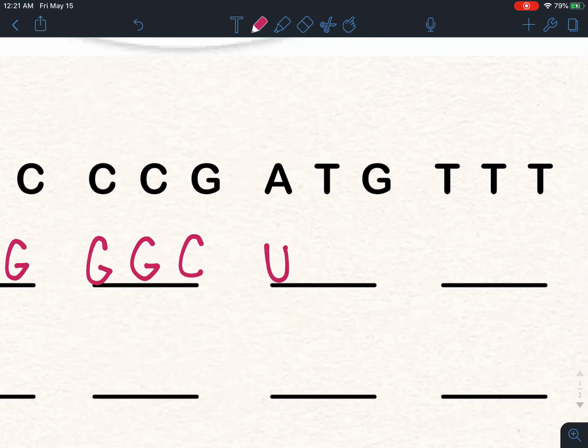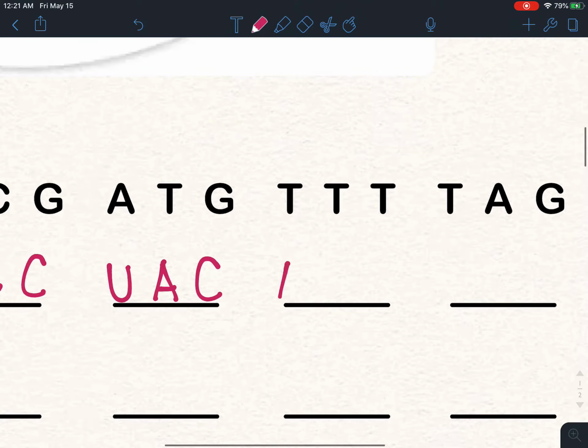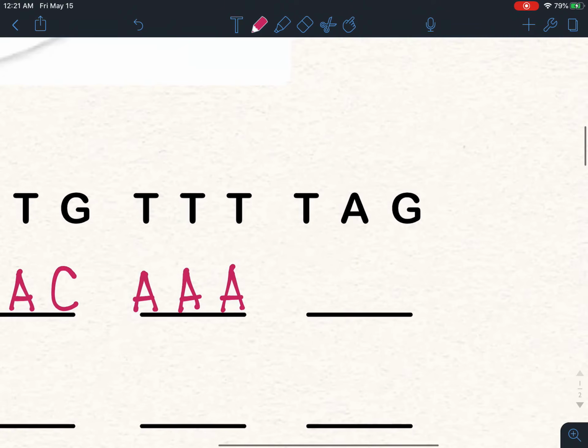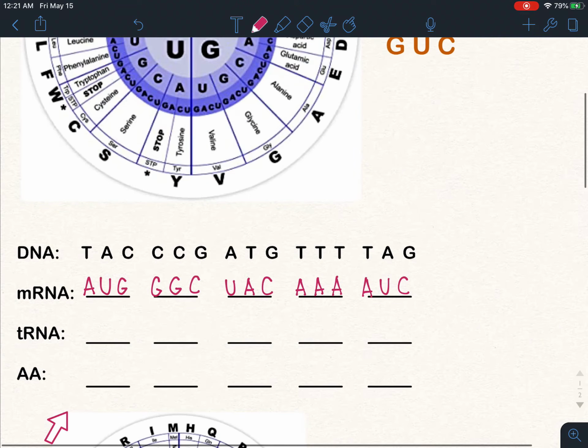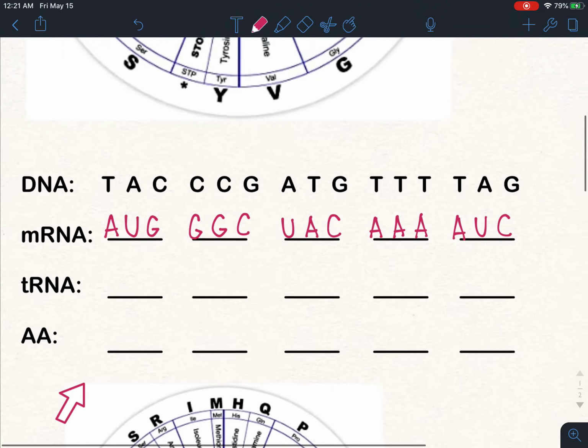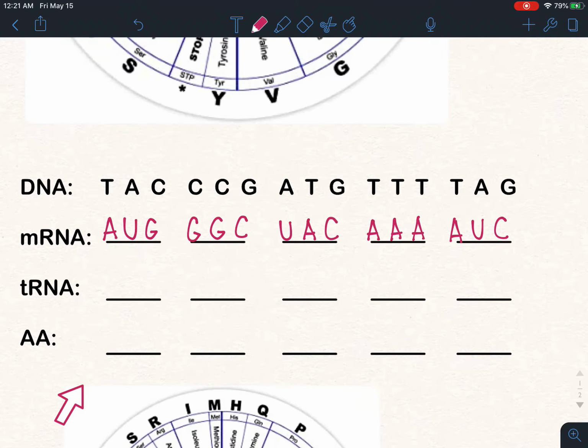Again, A's would normally pair up with T's. You can tell I'm tired. And then A and C. And then this would be A, and then A, U, C. So that's what you'll be doing, hopefully on a much higher functioning brain than I am currently playing around with right now.